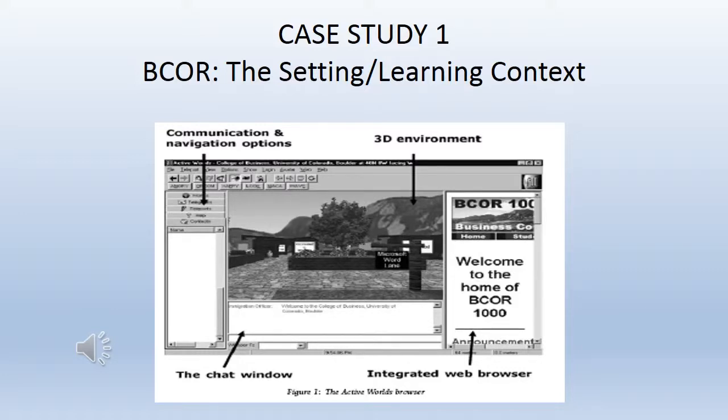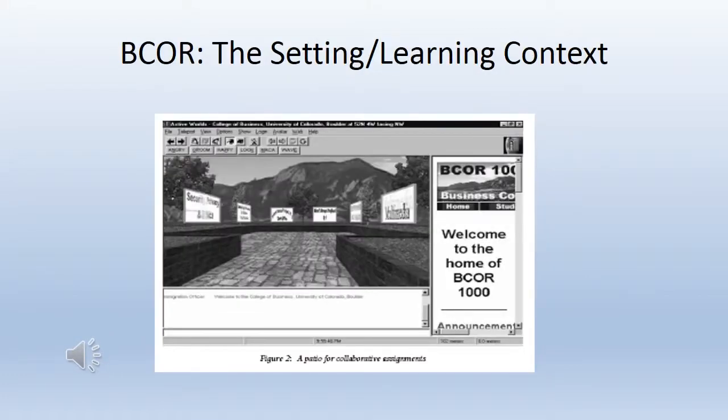Within each building, there are signs. These signs are linked to web resources. These resources help students to learn the application. If a student clicks on a specific sign, an integrated web browser is activated to load a resource website. In this slide, we see the back of one of the buildings. In the back of each building, there is a small patio that provides a place where learners can meet and collaborate on group projects. Moreover, in each patio, there are signs that are hypertext links to web-based resources for working on group projects.